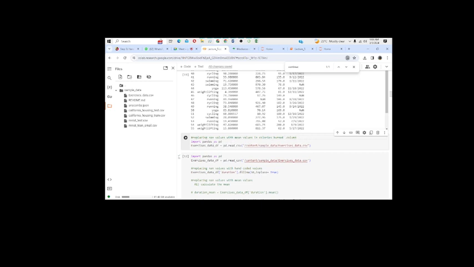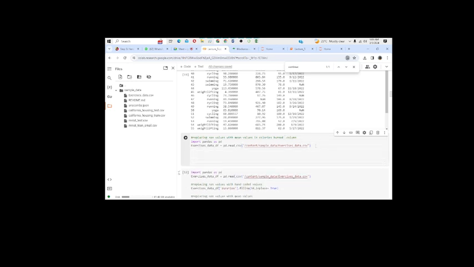So the first step again is to import pandas as pd, and then I want the exercise data underscore data frame again. I think that is quite similar to the first case. So the second thing that I want to do here, I want to calculate the mean. So I can just calculate the mean for calories burned.